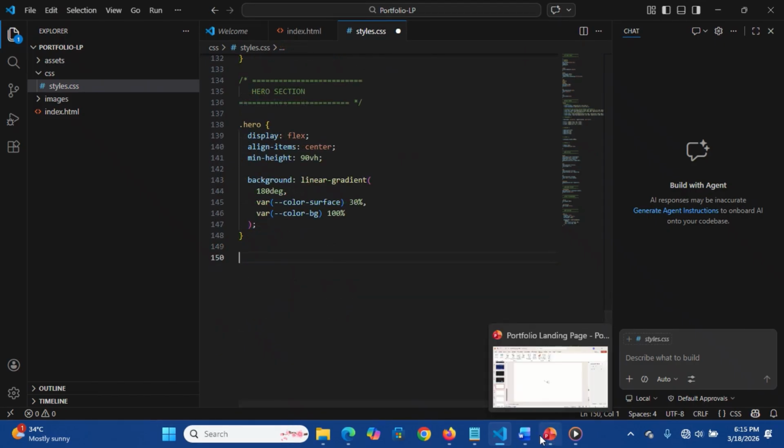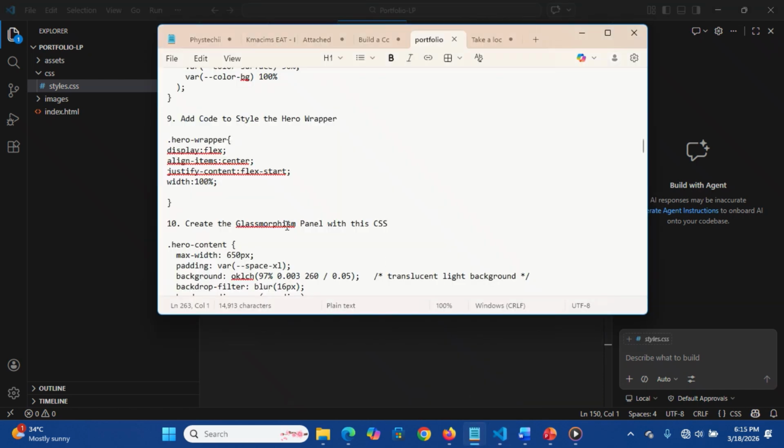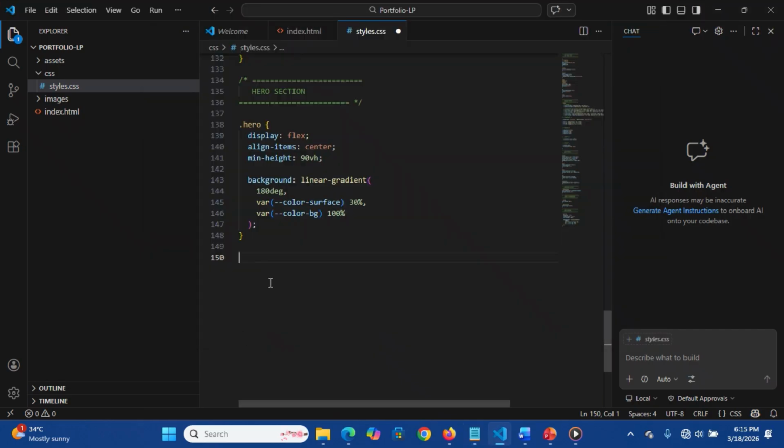3. Create the hero wrapper. Now, add the following CSS to create the hero wrapper. This wrapper helps us control spacing and alignment for the hero content.